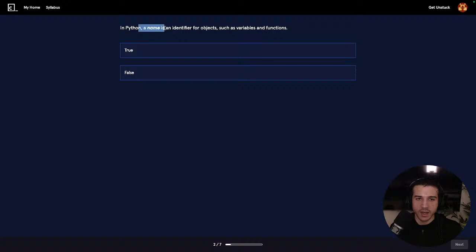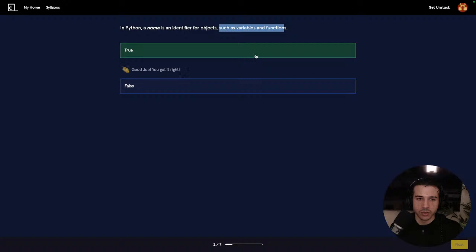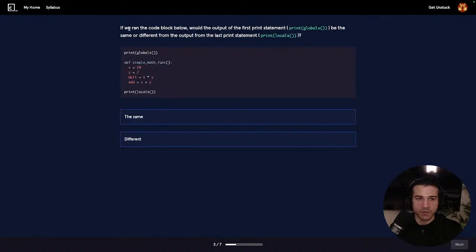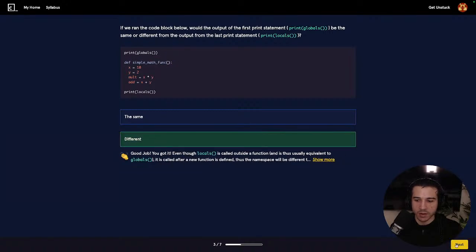In Python, a name is an identifier for objects such as variables and functions. It's true. If we ran the code block below, would the output of the first print statement, print globals, be the same or different from the output from the last print statement, print locals? So we run print globals, but because this function wasn't defined before print globals, it won't have this. If we print locals, it'll be similar, but now it'll have this function at the end, so they'll be different.